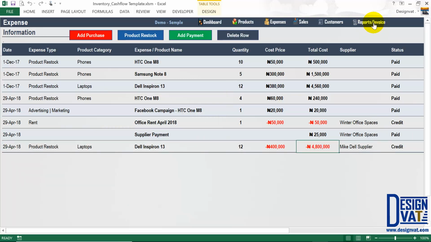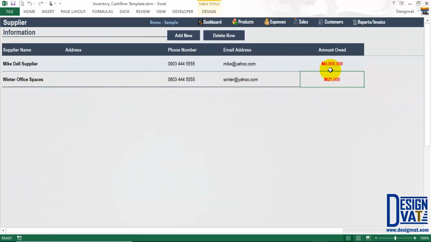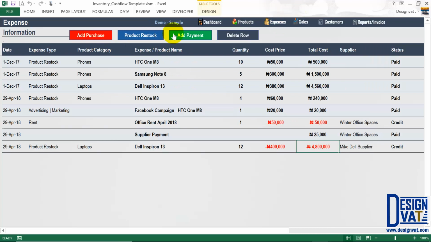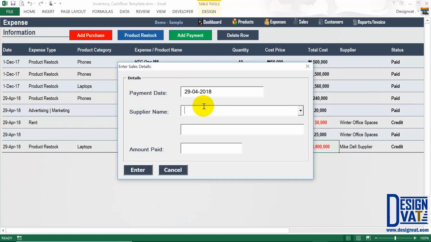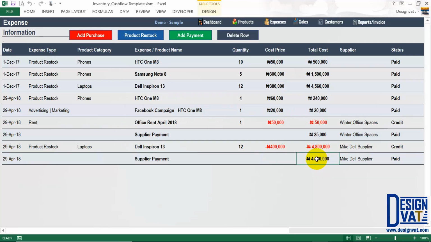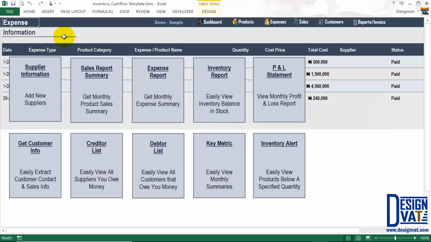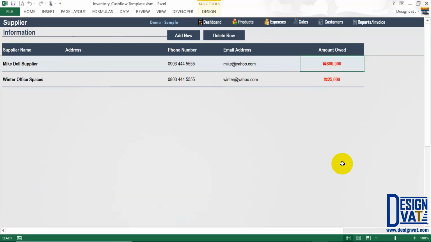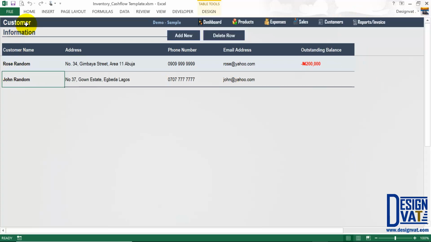So going back to my reports, suppliers, you notice we're owing him 4.8 million. In the same way, if I want to pay part of that, let's assume I have 4 million to pay, I simply select Mike, put in the amount, click on enter, and now I should be owing him only 800,000 because I've cleared 4 million from that amount. So going back there, you notice it is reduced to 800,000. So from this section, you can always know the total amount you owe each supplier, just like in the customer section, you can know the total amount each customer owes you. So that's the first database.